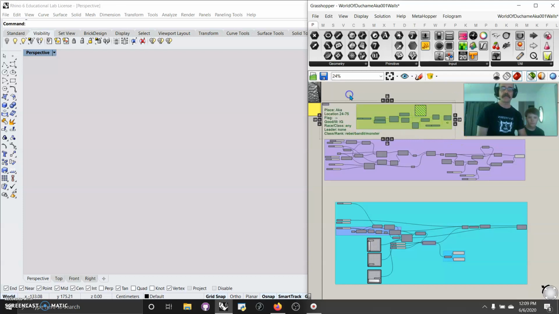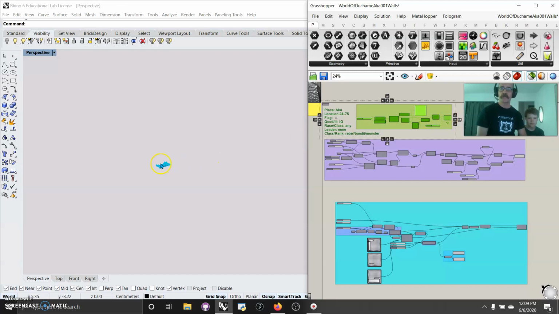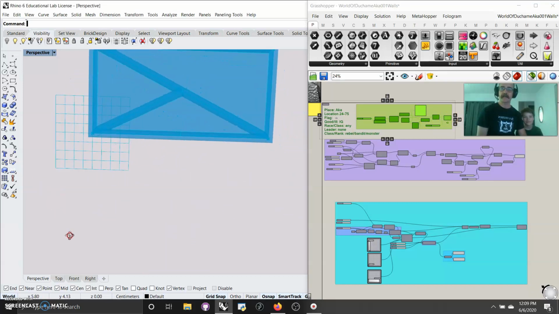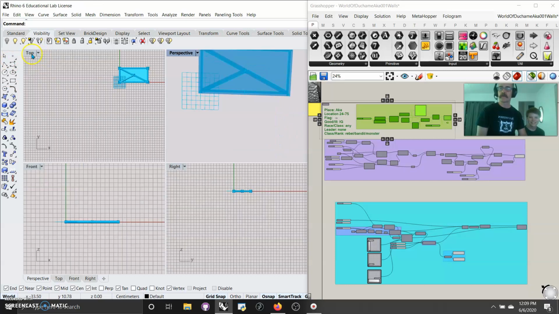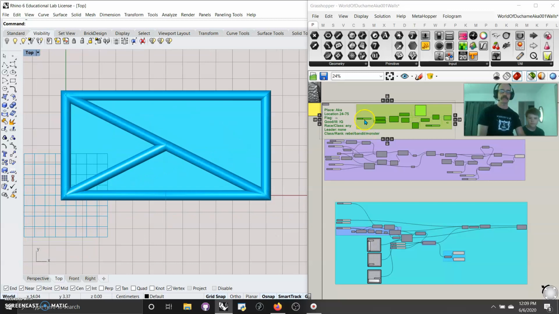I've got to activate it right here, and I will right click and hit enable, and the flag is right there in the center. And sometimes it's good to see the flag. The flag looks like that. If I go to top view, that's definitely what it is. And how I generated that geometry is right here.